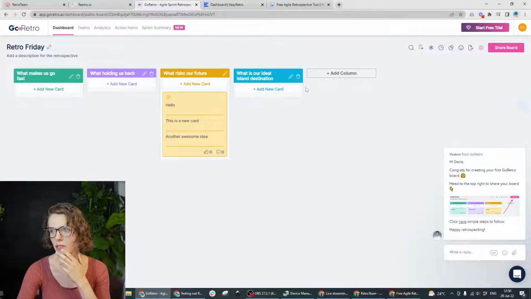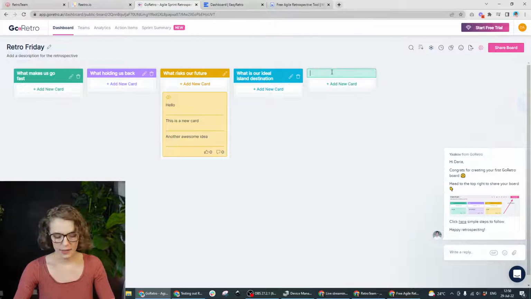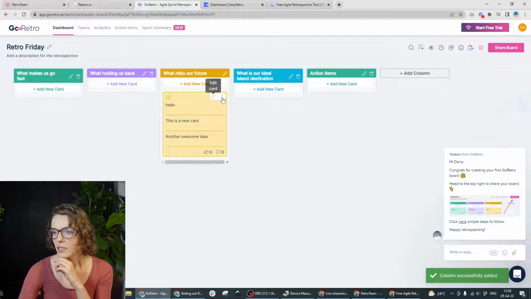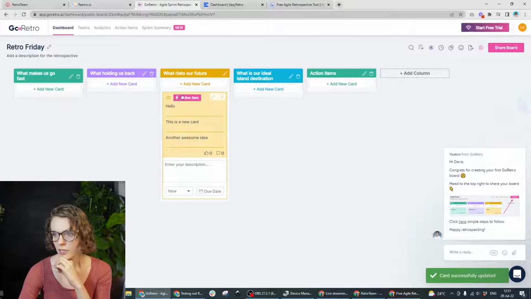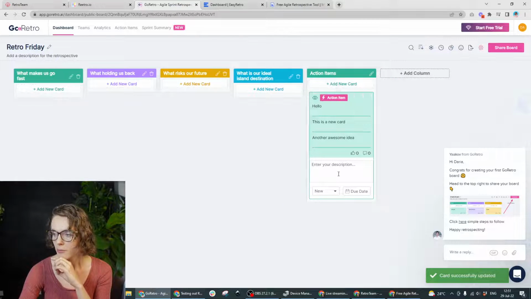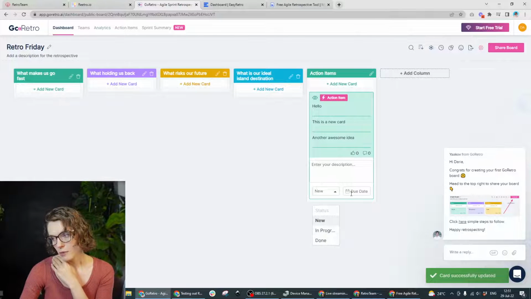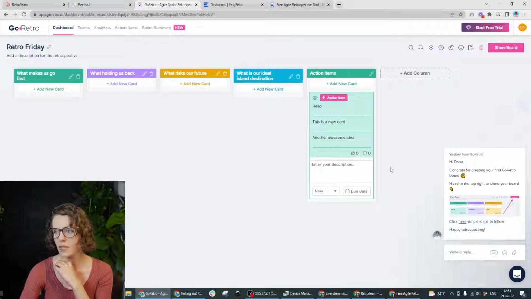You can add columns. So I guess if we want to say action items, we'll have an action item. Okay, and you can move this into an action item. Okay, and now it says, hey, I'm an action item. You can add a description. You can track the progress and even put a due date. Okay, some useful features there as well, which is nice. You can search, icebreakers. What else do we have? Export.